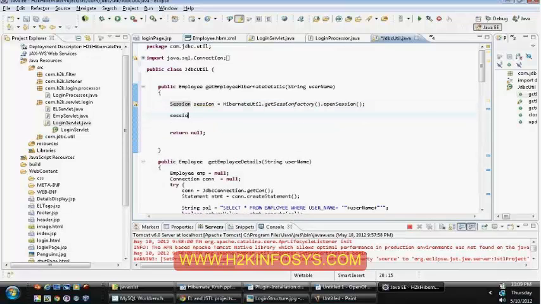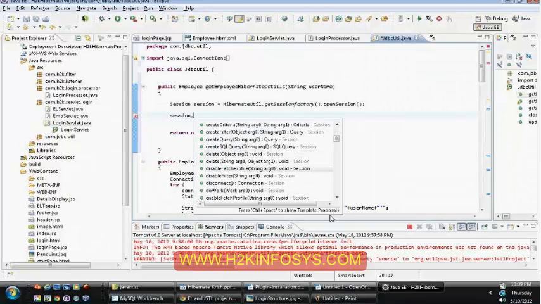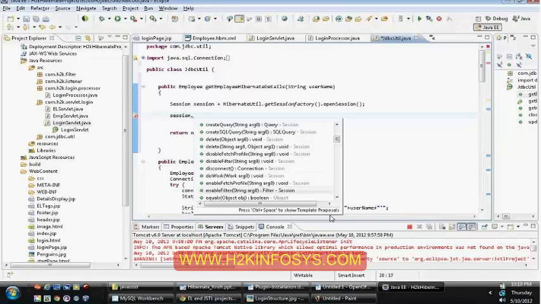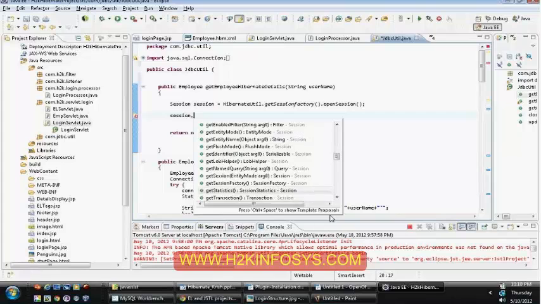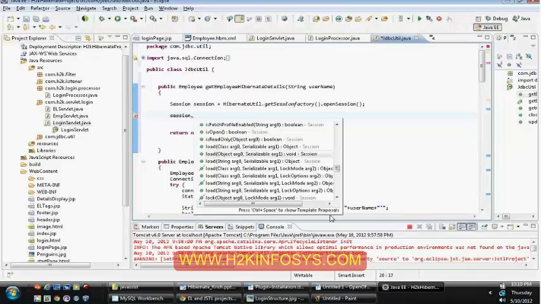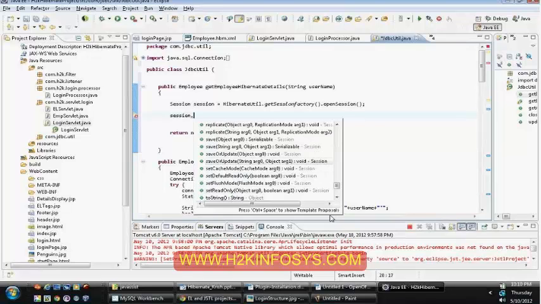Once you get the session, your session has several methods which will perform all the CRUD operations. That's what we have mentioned. So here delete is used for performing the delete operation. Get is used to retrieve the information from the database. Load is also used to load the data from the database. Here you can see the save method, which is used for the insert operation.